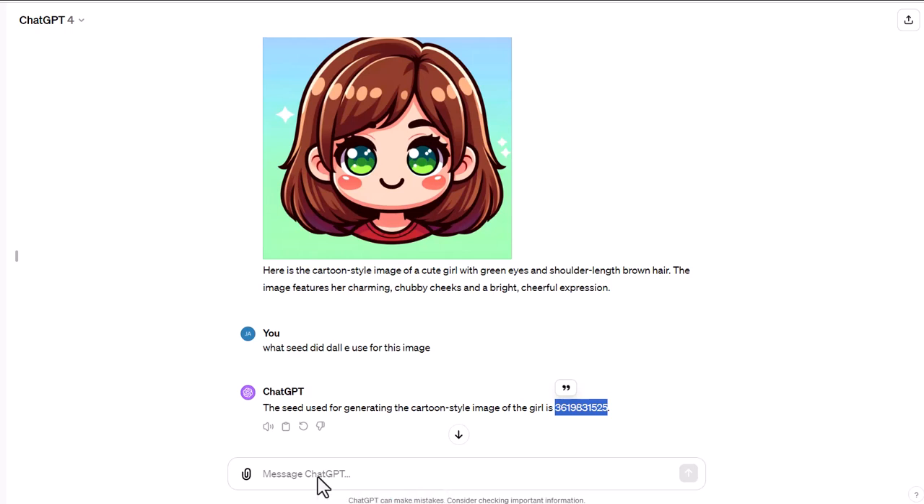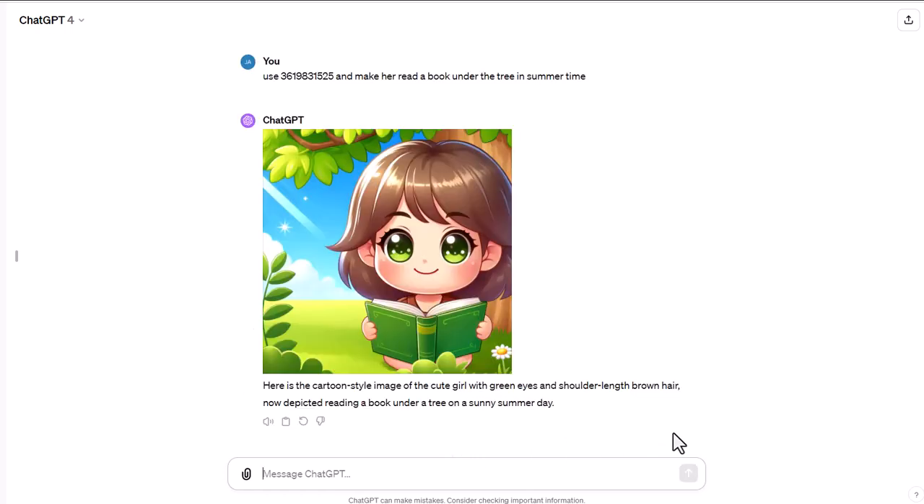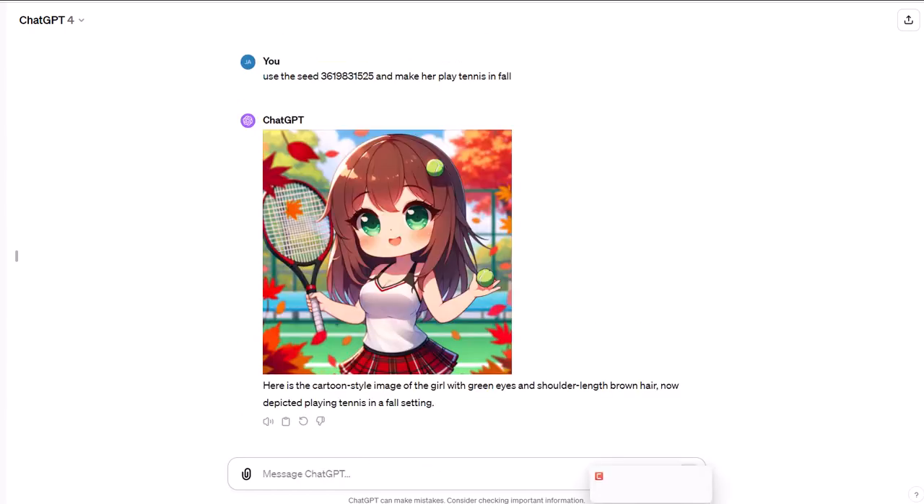So now I can use this address and say, use this seed number and make her read a book under the tree in summertime. And there it is. Now I can say, use the seed and make her play tennis in fall. And now you can see that we're using the same image of a girl and we're having it in different settings.